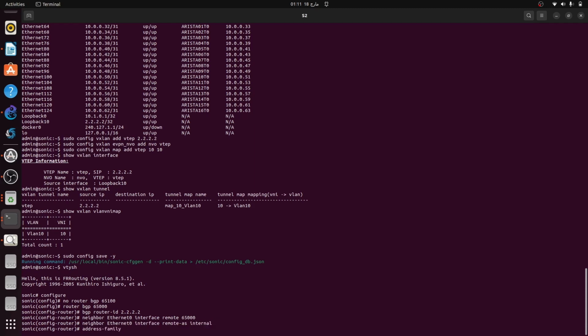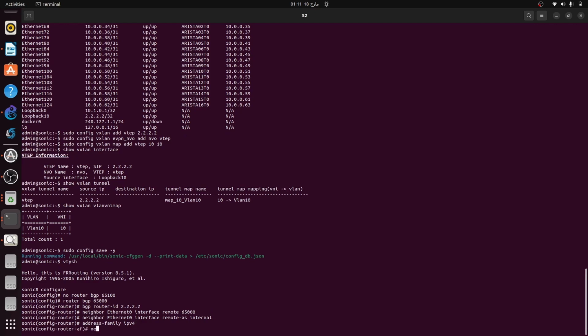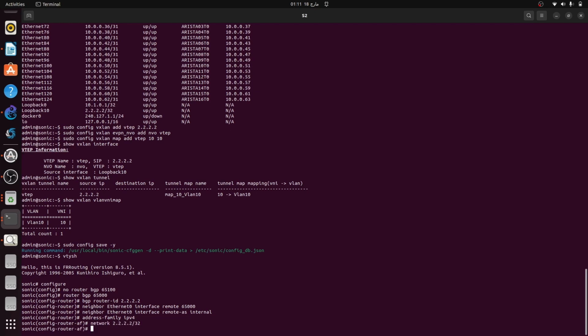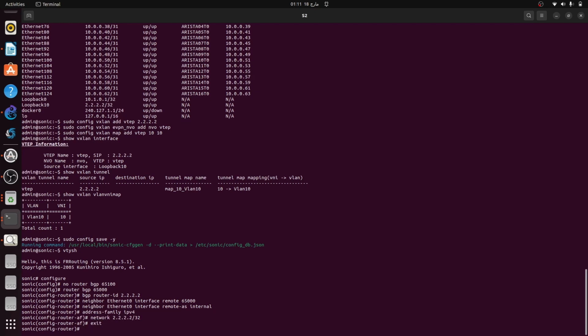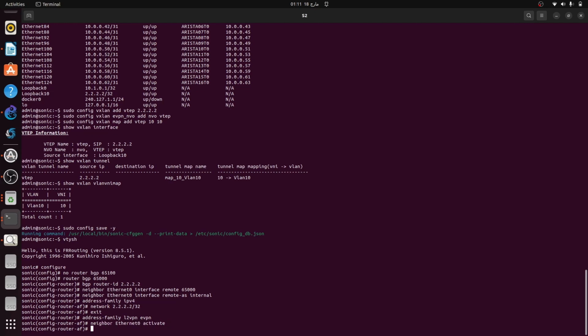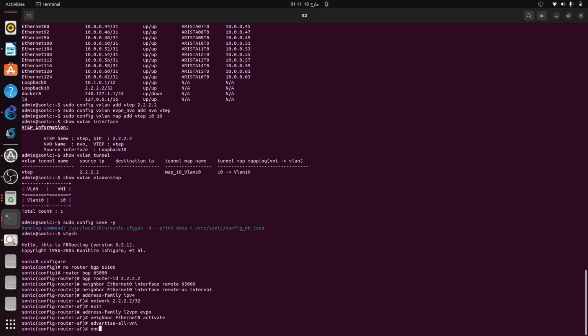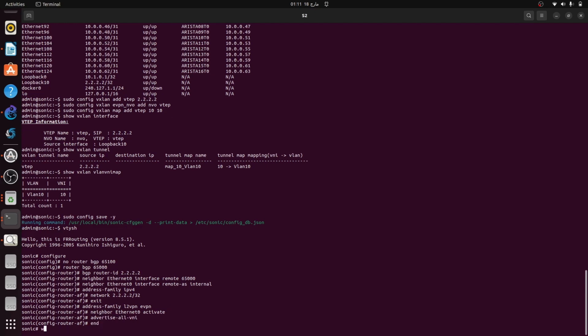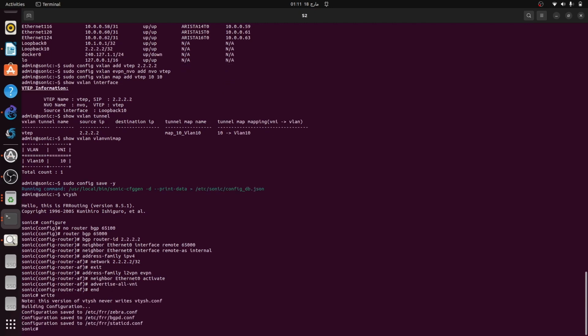Now I will use address family IPv4 network 2.2.2.2/32. Now I will exit this session. Now I will go into address family L2 VPN EVPN. Here I will use command neighbor Ethernet 0 activate, advertise all VNI. Now I will end this session and I will save the configuration by using command write.